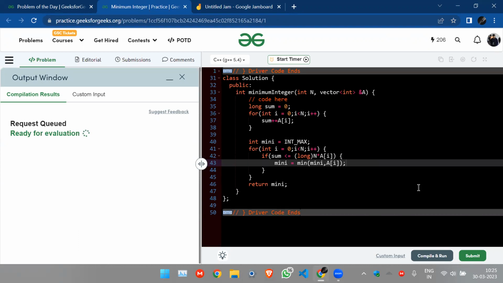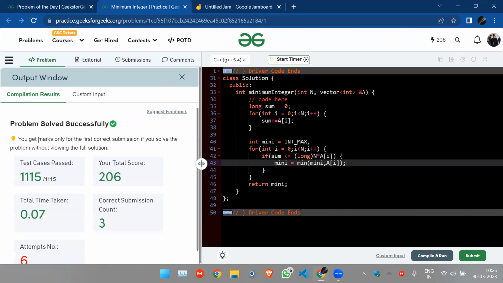So let's submit our code. We have passed all test cases.